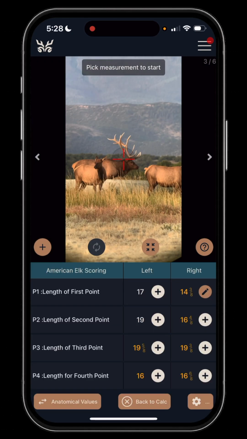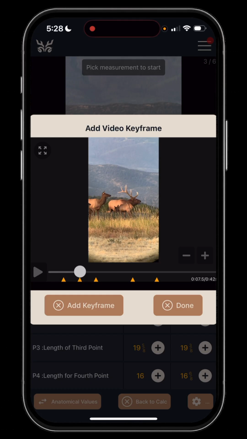One more thing I want to point out, we're going to pull up the video. I will do the main beam on a bull elk, but what you got to remember is you have to take it from the side.